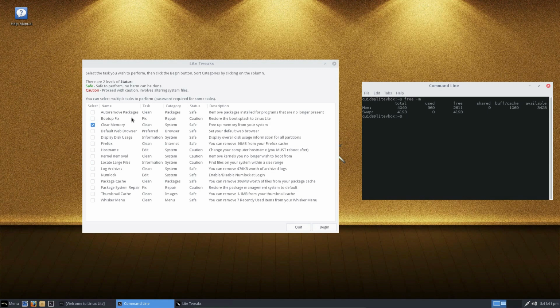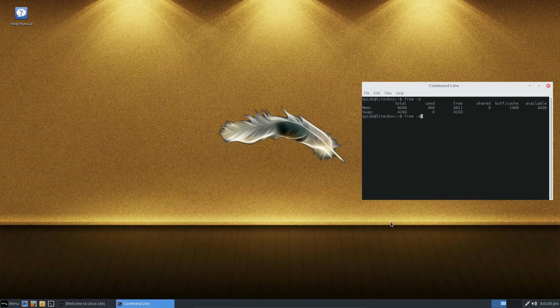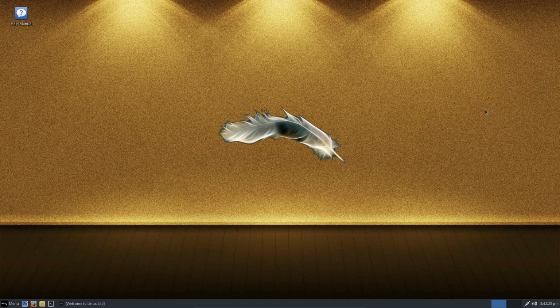369, yeah, clear memory. Okay, let's try again. 343 meg. So that's a unique feature which I haven't really come across before.